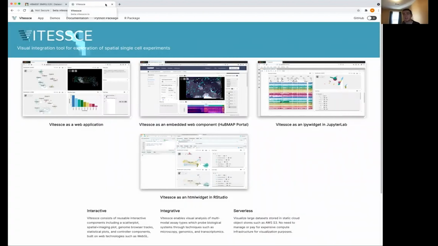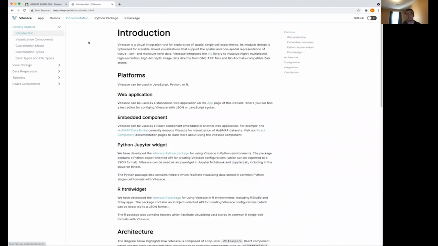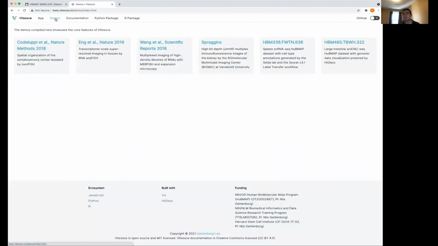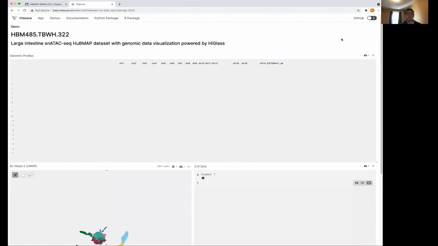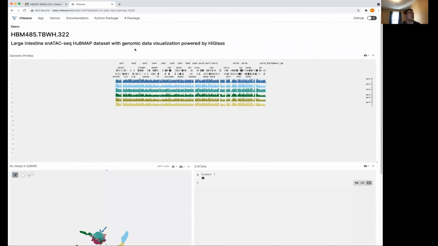So on this page, we see the main documentation for the Vitesse tool. So for researchers who would like to embed Vitesse in their own website or use it in the Python or R programming languages, they can come here to learn more. We have a page with documentation and some tutorials. And we also have some demos, including some which are derived from HubMap datasets. For instance, this page, which showcases an ATAC-seq dataset.